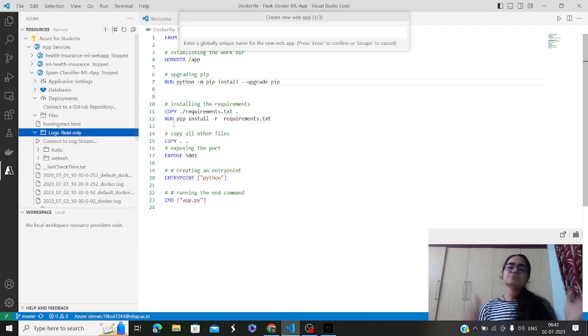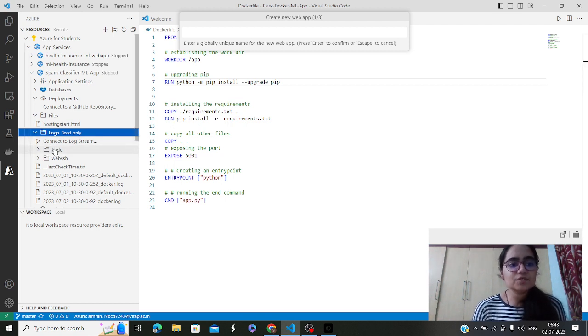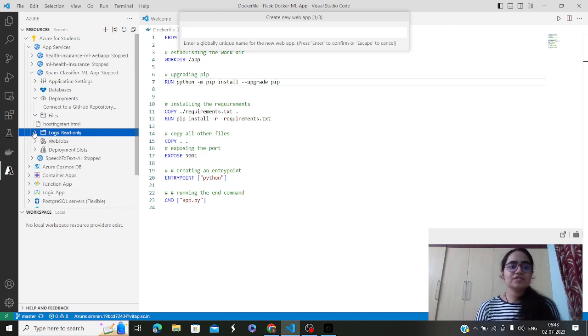If you connect to log stream, you will see the stream of logs which occur when you're deploying or executing the application. So these are the different ways you can connect. Web SSH, which is secure shell, or through Kudu, and then you have web jobs and deployment slots as well.